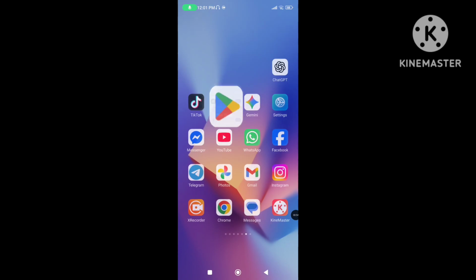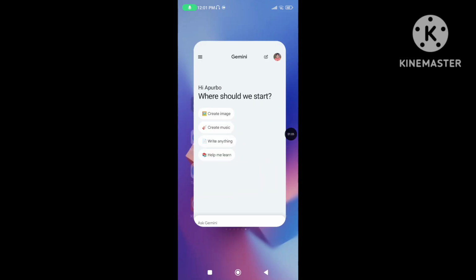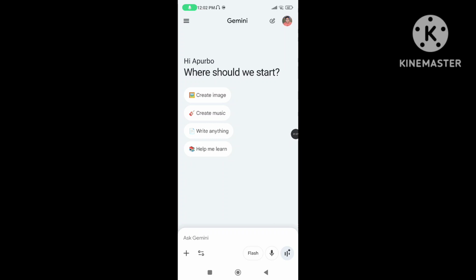Step 3. Restart your device and again open it. Again open your Gemini app. You can follow all of these steps to fix Google Gemini not working problem.